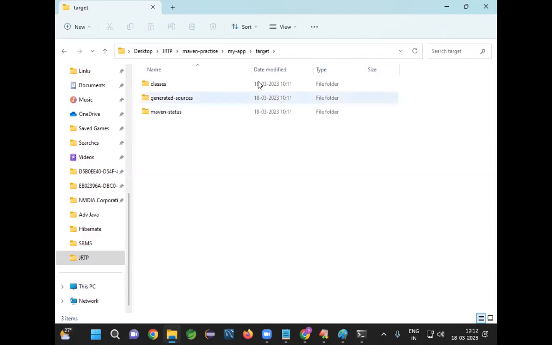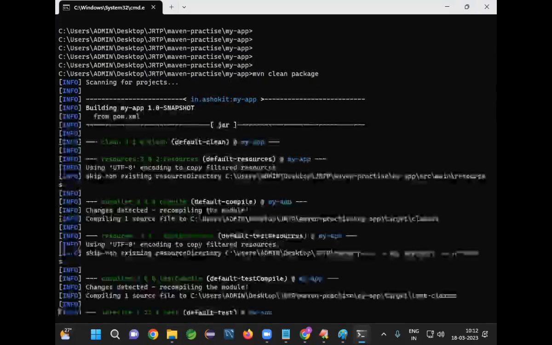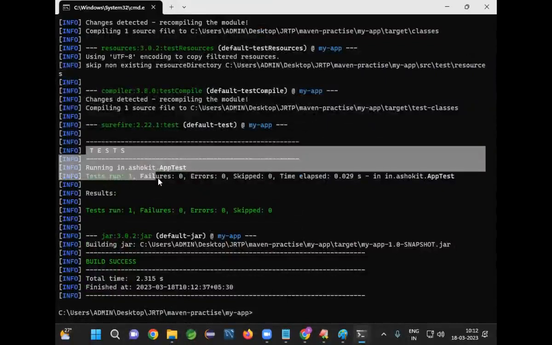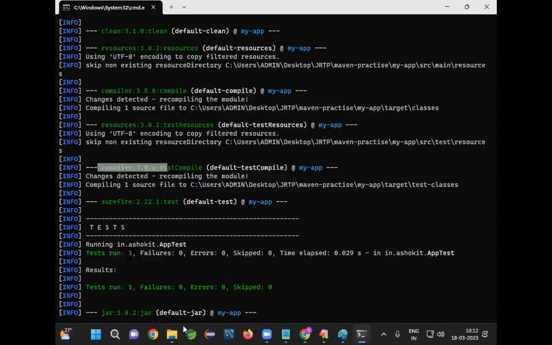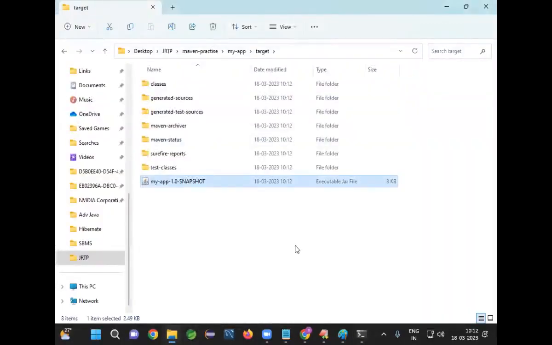Yes. Now let me execute the package. So delete the target. Target is not available. Go to this command prompt. MVN clean package. I'm executing my clean package goal. Now can you see test is executed? Yes or no? Compiler is executed? Yes. Go to the target directory. Can you see Maven project jar is created?